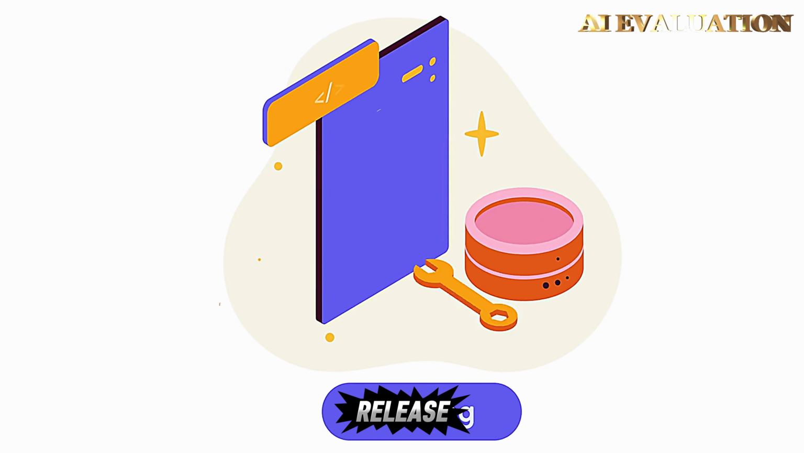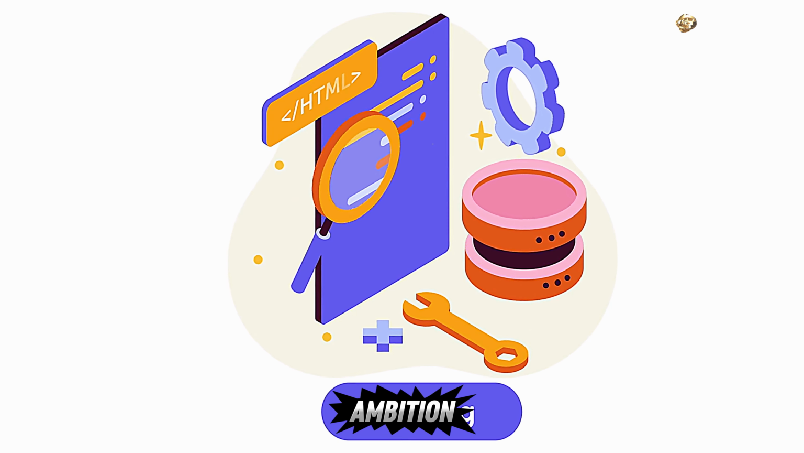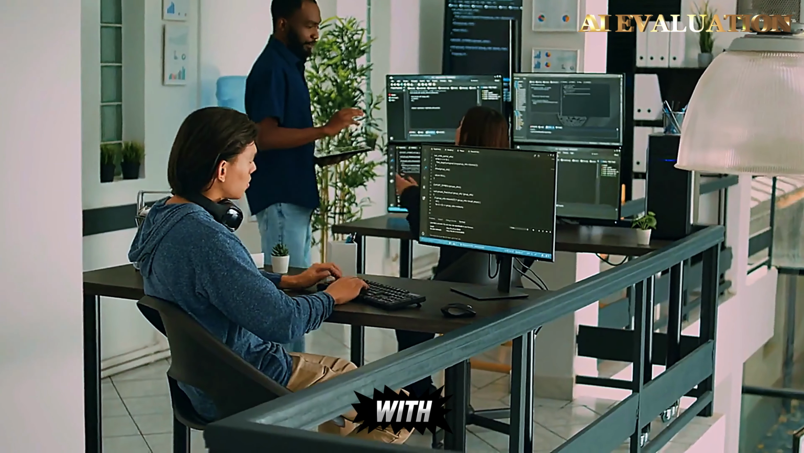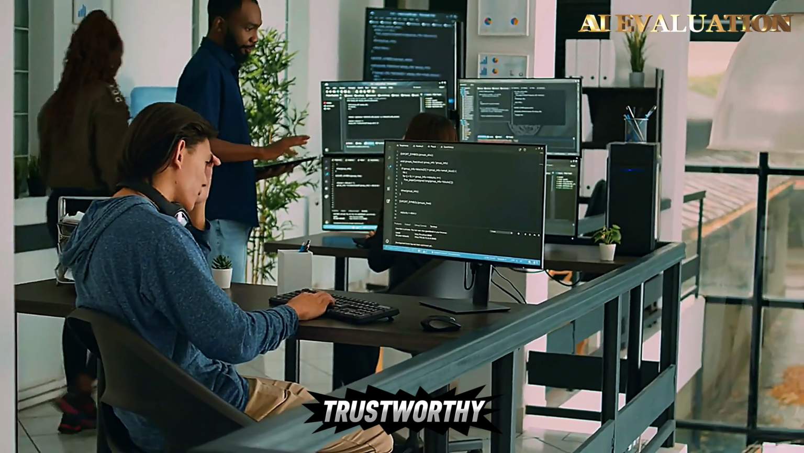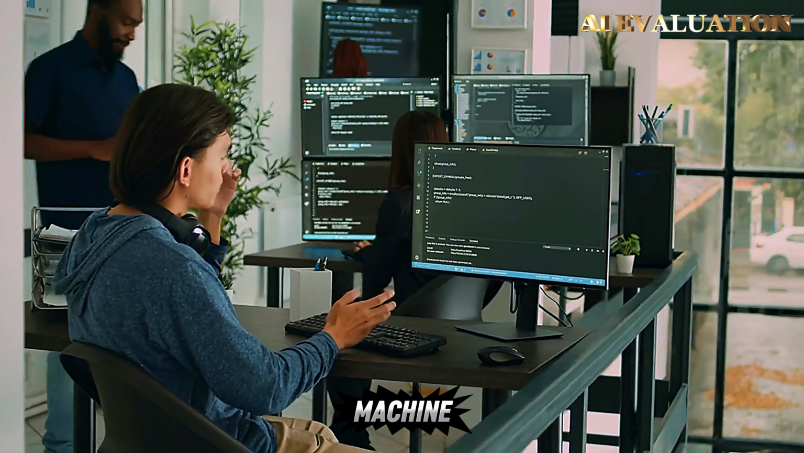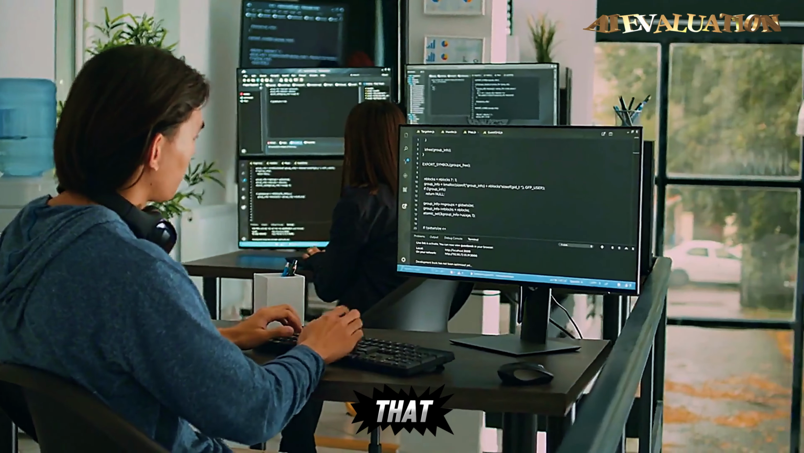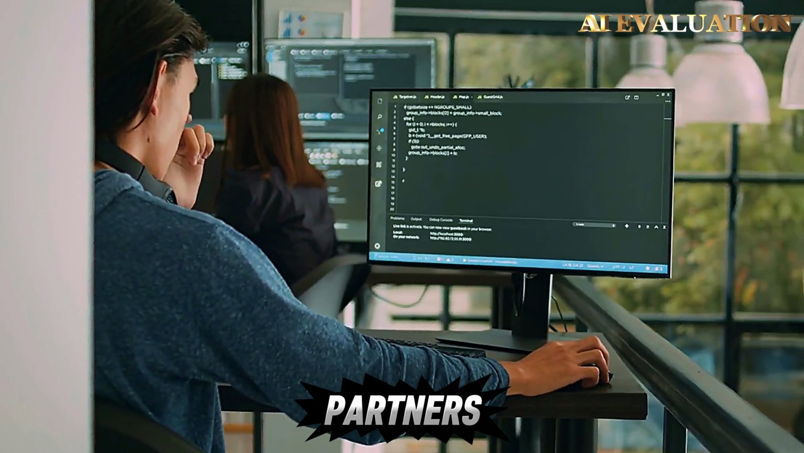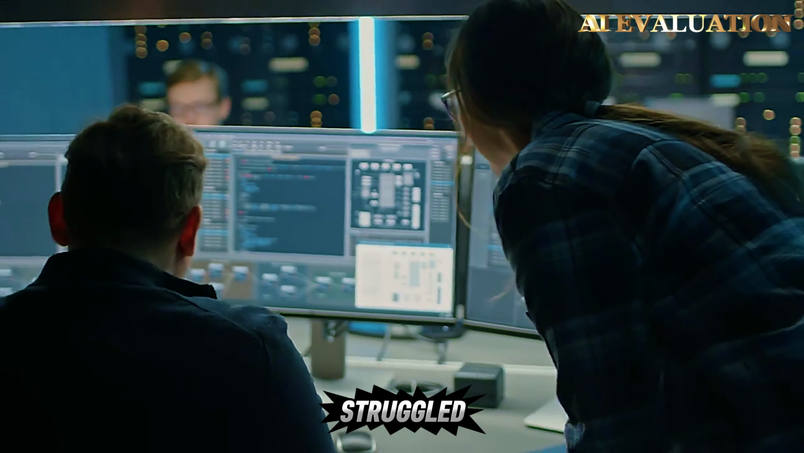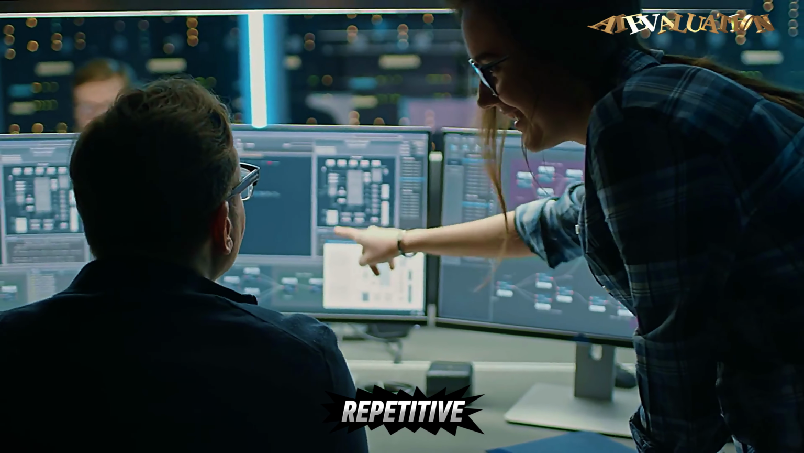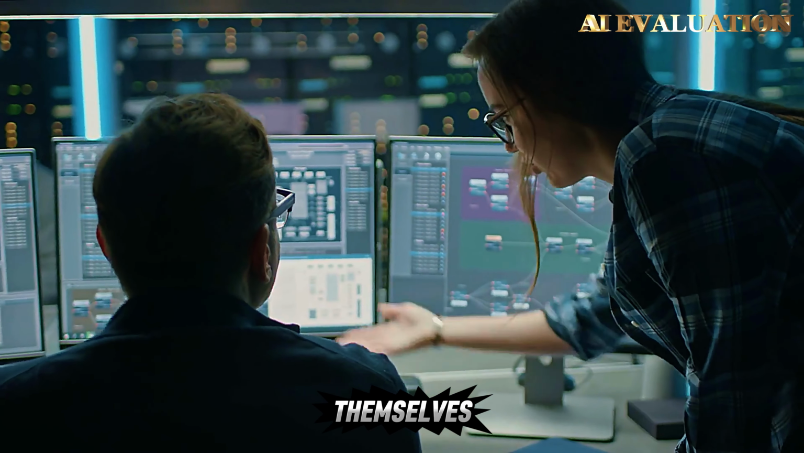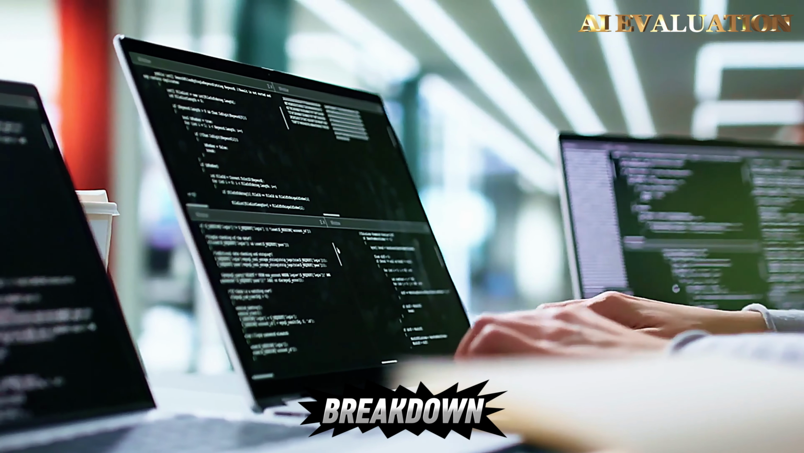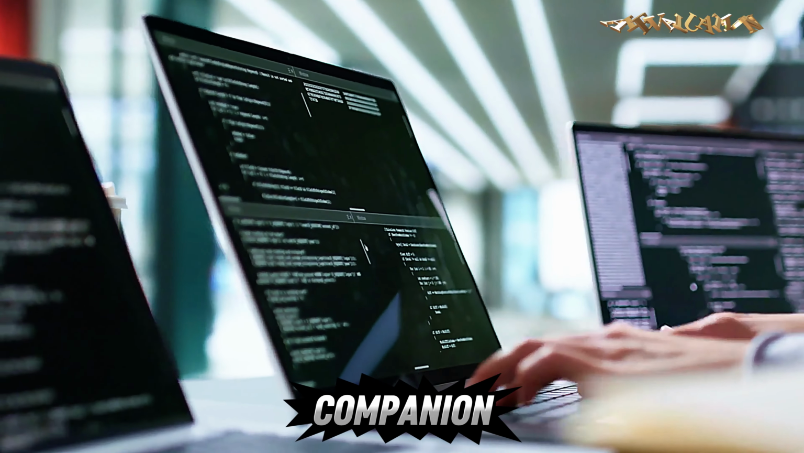Trae Agent's release demonstrates ByteDance's ambition to evolve beyond consumer entertainment. By providing developers with a clear, efficient, and trustworthy bridge between human intent and machine execution, Trae shows that the future of software development may well involve AI-driven partners. If you've ever struggled with a late-night bug or wished repetitive coding tasks could handle themselves, Trae Agent is definitely worth checking out. That wraps up our breakdown of ByteDance's new coding companion.